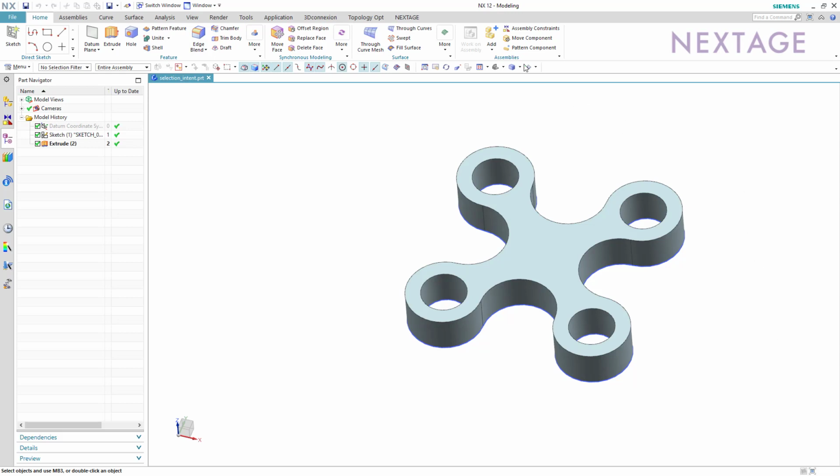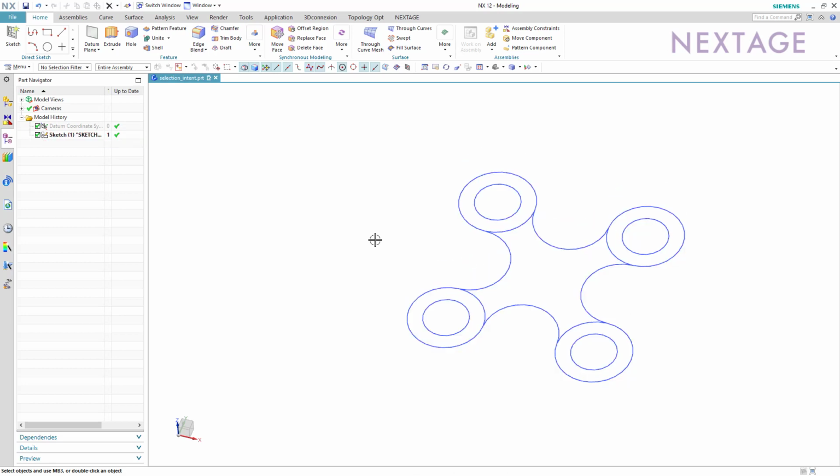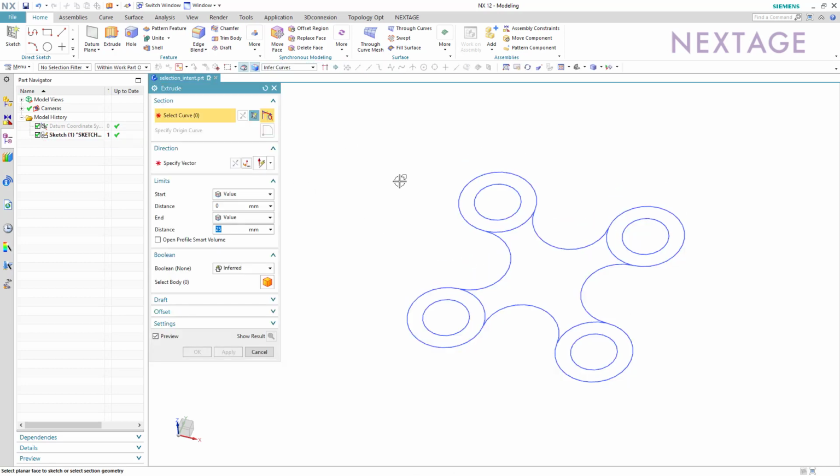I've made this extrude, and the first thing I'm going to do is actually delete it. It's just to show what the final result is that I would like to achieve. So I'll just delete the extrude and go up and create a new one. So the first one was, is it possible for me to select what I want to select?